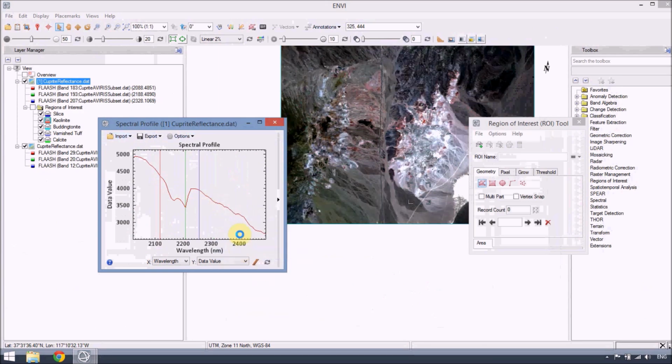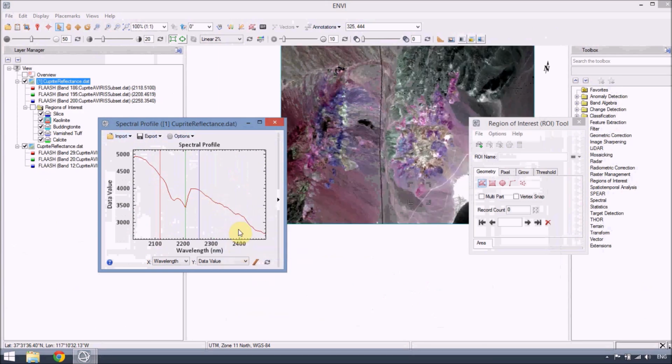Because the green channel falls within the absorption feature, green values will be low. The red and blue channels have a higher and nearly equal reflectance, resulting in a purple display in areas where kaolinite is abundant.